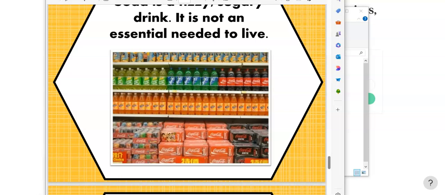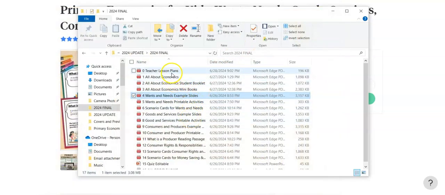And you don't have to do this with the lesson plans that I've laid out. If you already have a resource or lessons, you could just use some of these materials to supplement what you already have. So this is the wants and needs examples. I'm going to jump down.